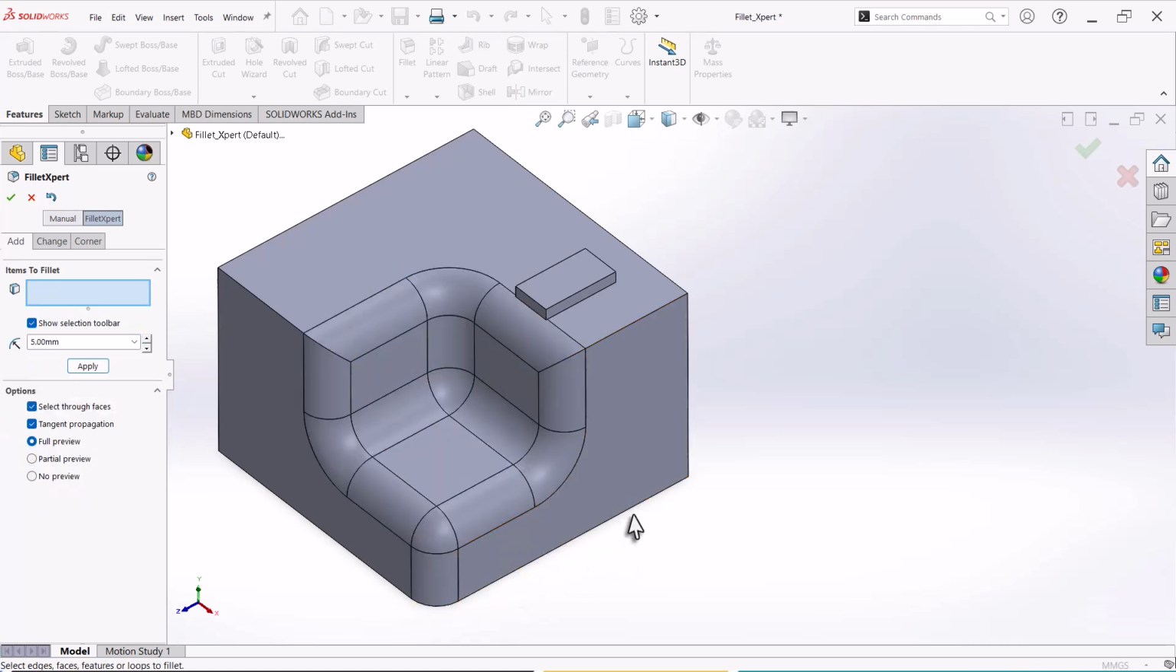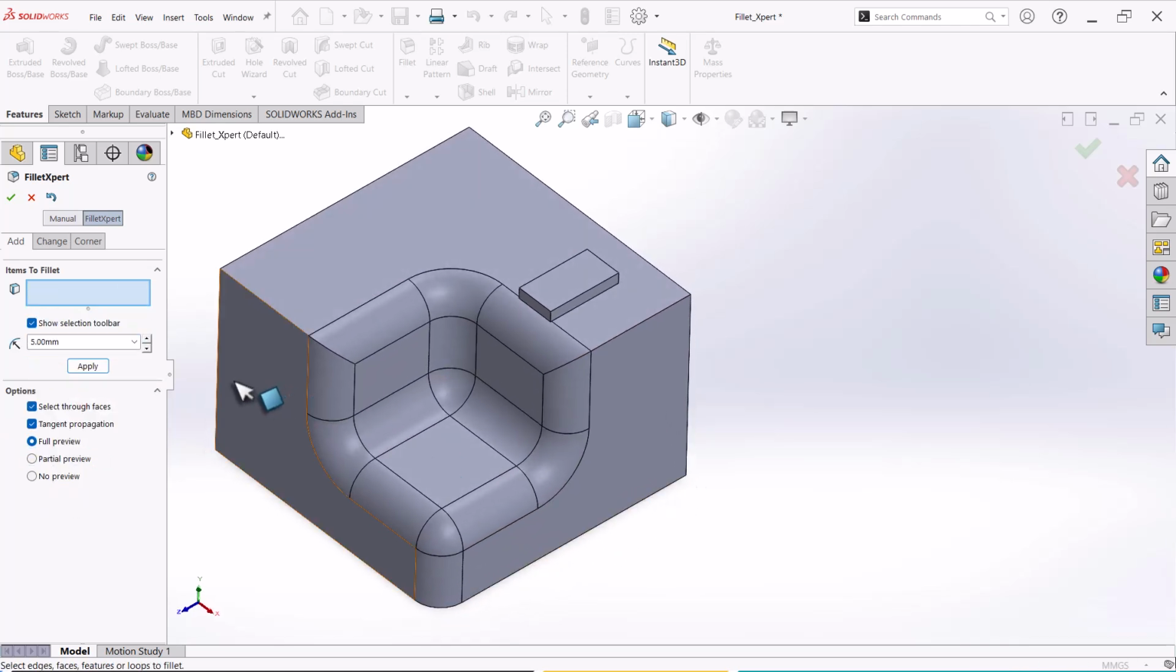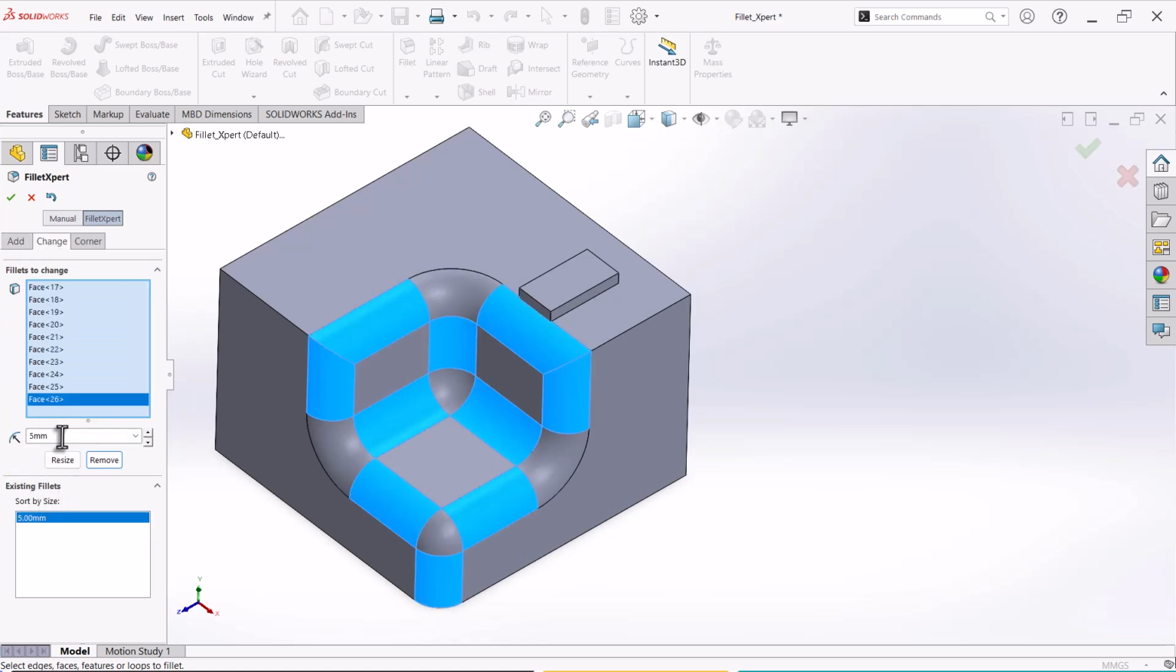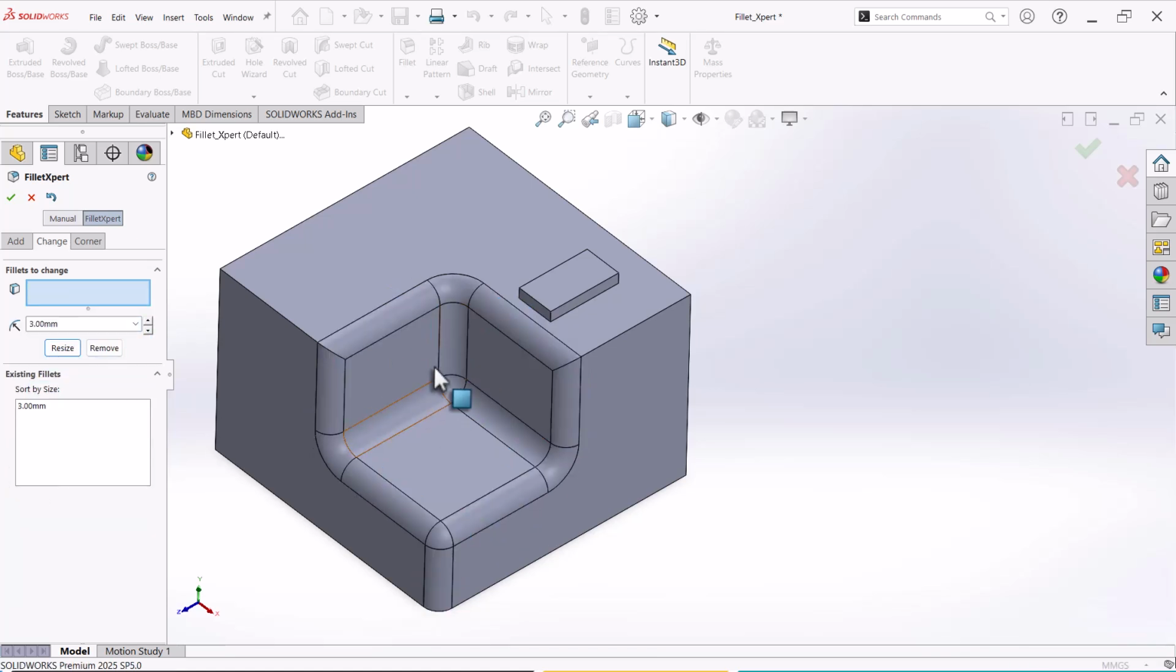Let's go ahead and click on add and add the fillet and right click. Now here, let's change the value. Instead of 5, let's make it 3 and resize every edge.